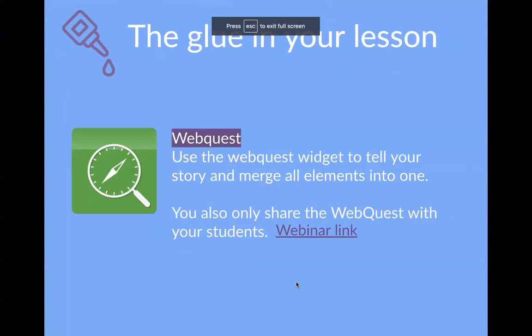The most important part, as you already know now, is the glue in your lesson, and that is the web quest. Your web quest will tie all the elements together, will make sure all your widgets succeed each other, and using these internal links to go from one tab to the other, you create a pathway and a story for your students to go through, so they don't get lost. I've put the webinar link in here, so if you want to know everything about creating a WebQuest, you can take a look at it here.